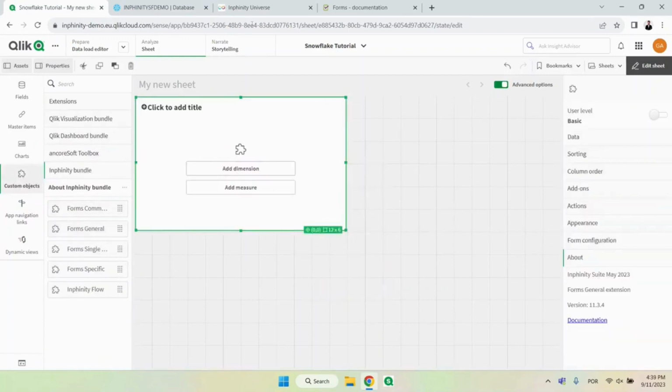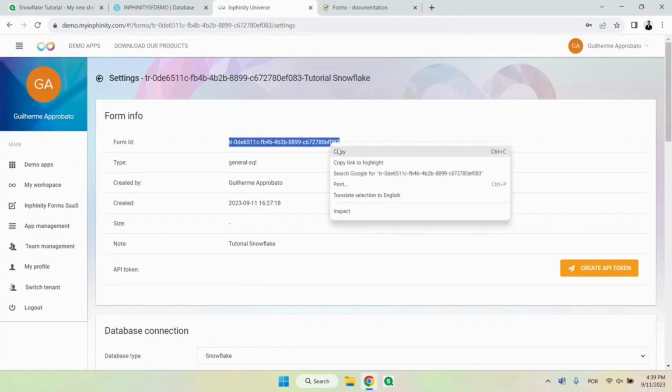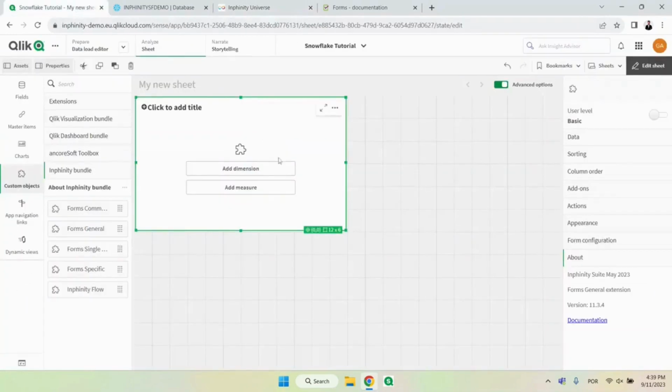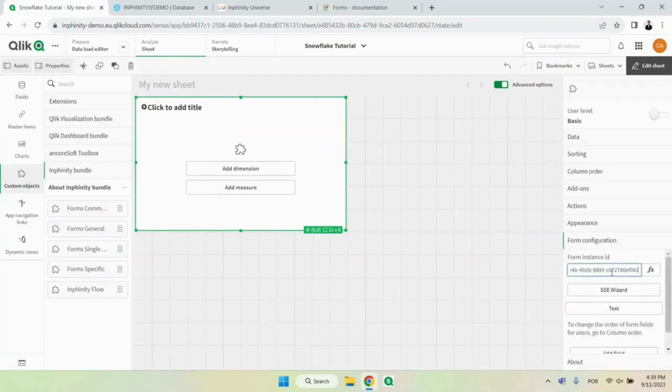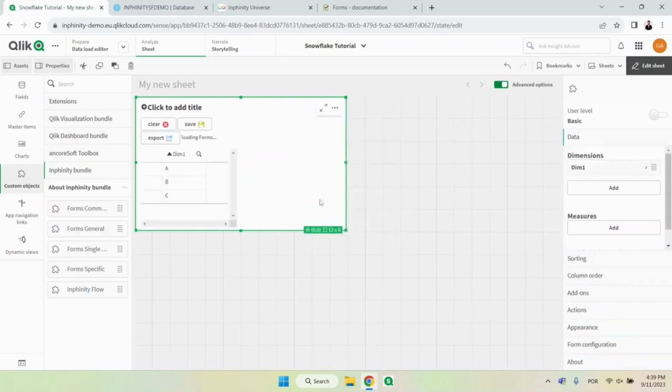So click in Custom Objects, bring the Forms General, and now we can go back to the Inphinity universe and copy our form instance ID. Go back to the form object, in Form Configuration, paste the ID in here. Click Test, and you should see the Test Successful message. Now we can add a dimension. In our case, we have dim1, and we can add some editable fields.